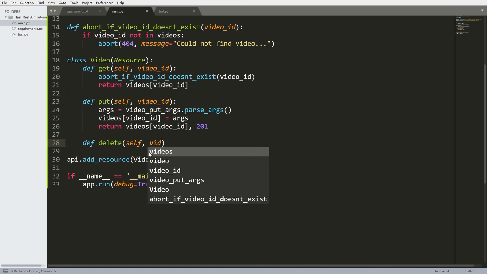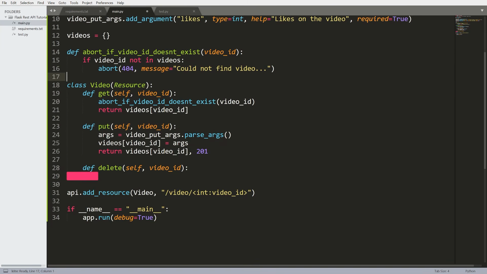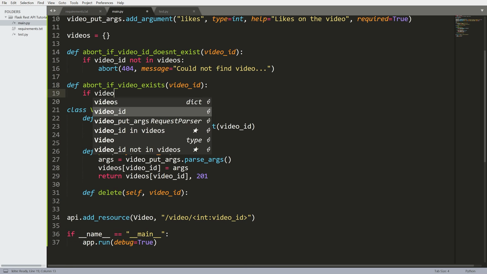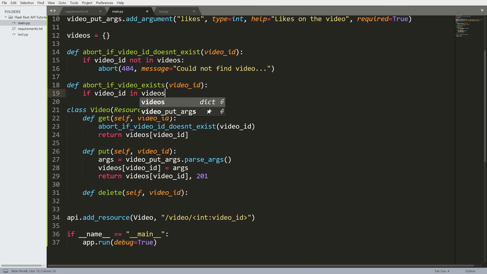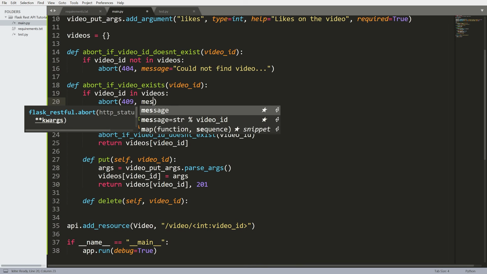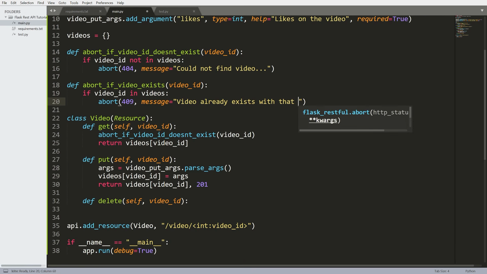And then what we're going to do in here is we're going to say video_id. And what we'll do is we'll make sure that this exists. So first I'm going to make another method here. I'm going to say define abort_if_video_exists. And inside of here, I'm going to say video_id. I'm going to say if video ID in videos, then we'll abort. We're going to abort with a 409 status code, which stands for this already exists. We're going to say message equals video already exists with that ID.